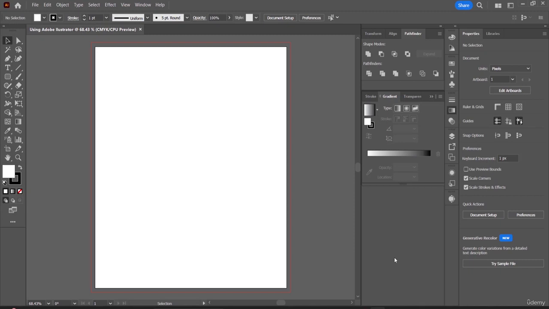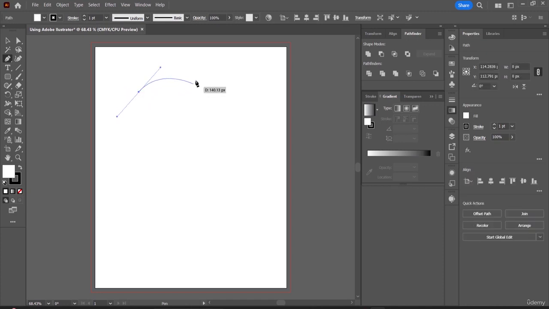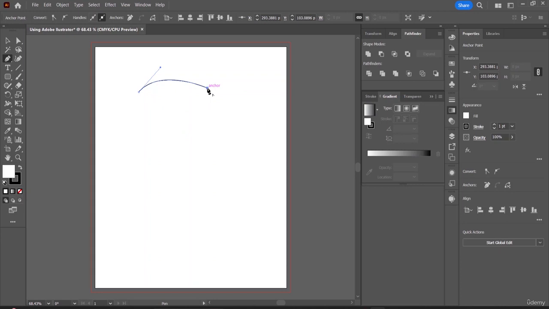First, let's start with the pen tool. If you know how to use it, it is quite amazing. As you can see, using the pen tool you can create a lot of shapes around. If I want to make any kind of shape, I can just make a lot of shapes over here, as you can see.